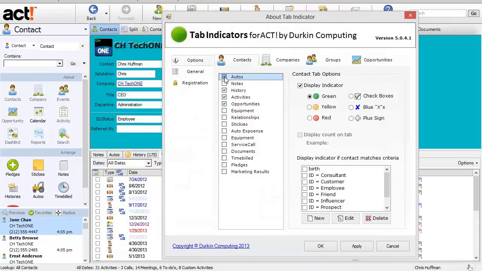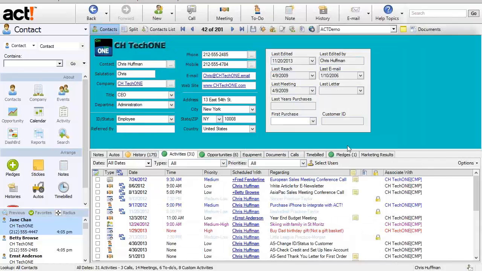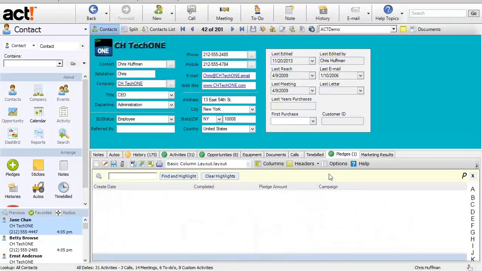So I can ask for the automobile custom table. Does it have any records inside of it? Or, we'll just say the pledges. So I want to say the count of all the pledges that this person has given us. And again, pledges is a custom table inside of here. So I'm going to say okay, and here we have 1 pledge for that user.